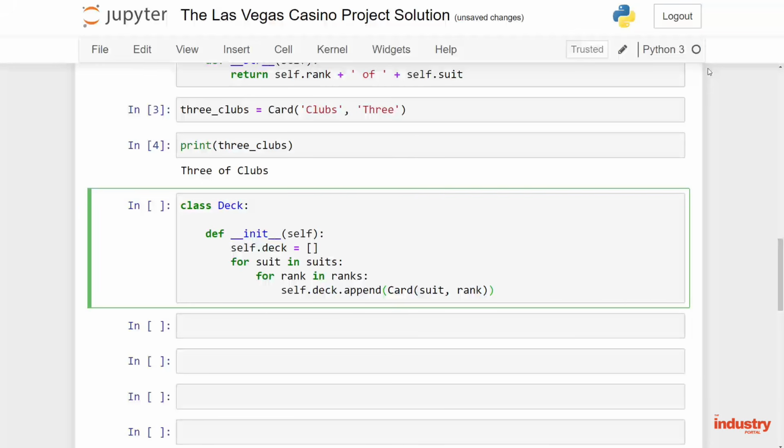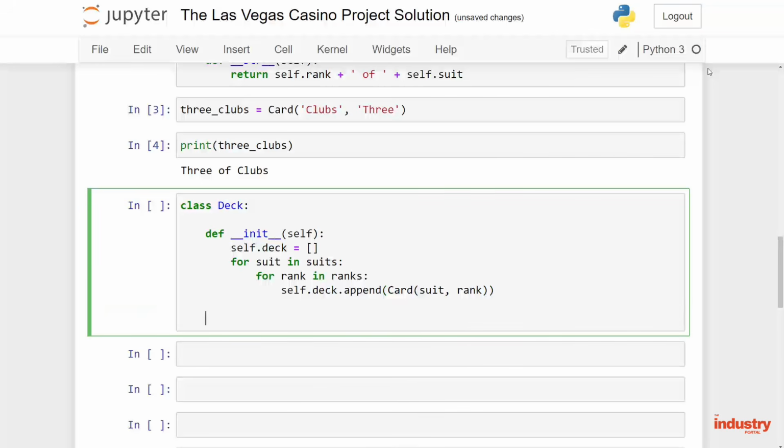So every time we create an instance of the deck class, this will run and we'll get a full deck of cards. Now what would be quite nice is if we were to print what's stored in each instance of the deck class, we can then see what cards the deck has in it.